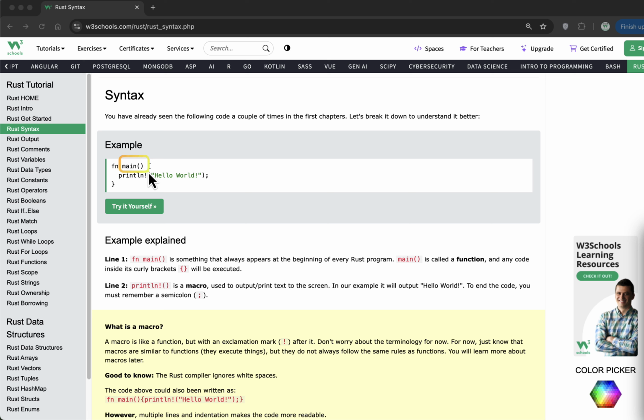By definition, a function is a block of code that performs a specific task. It has a curly bracket start and a curly bracket close, which is called a block of code, indicating the function block starts here and ends here. The println line is a macro. In Rust, we call them macros. They are used to print text on your screen. In our example, hello world will be printed on the screen.